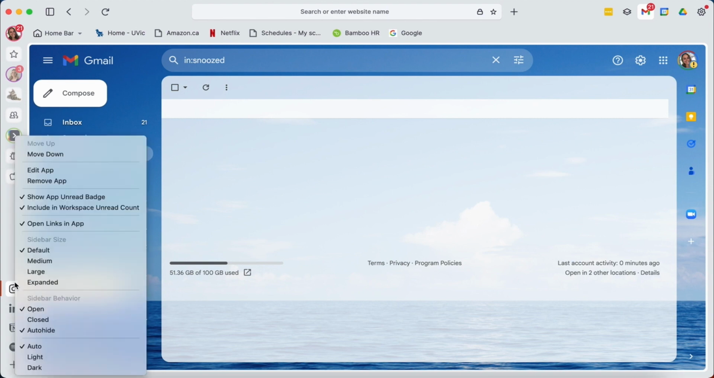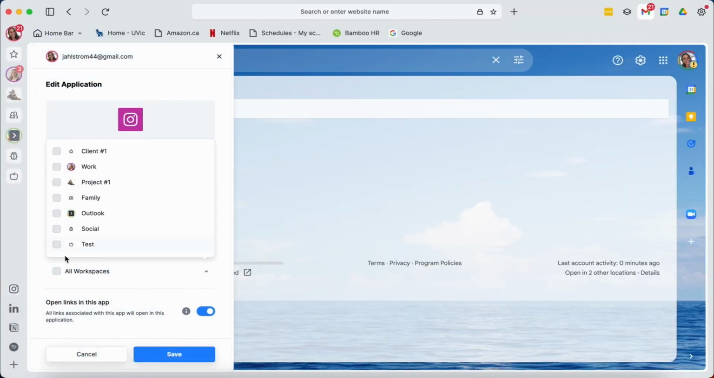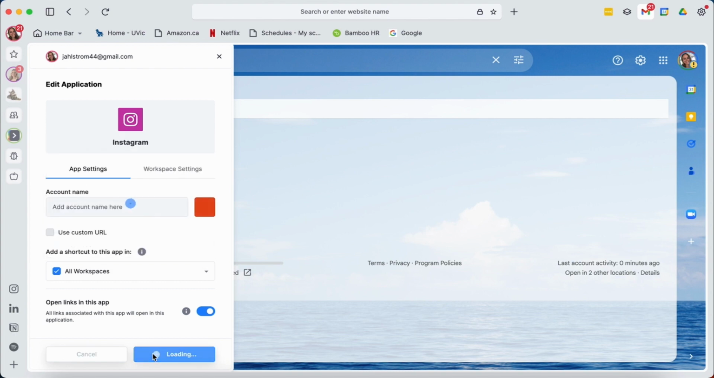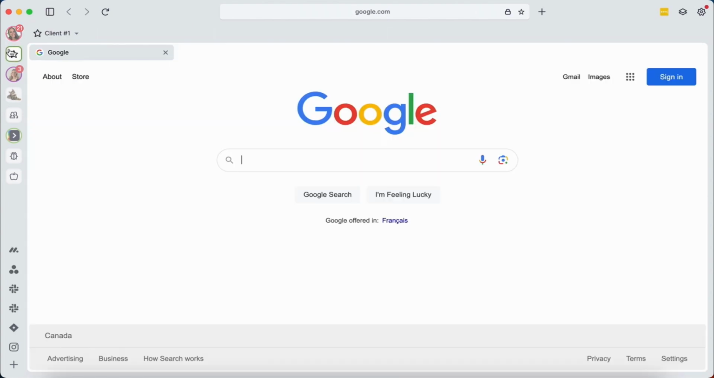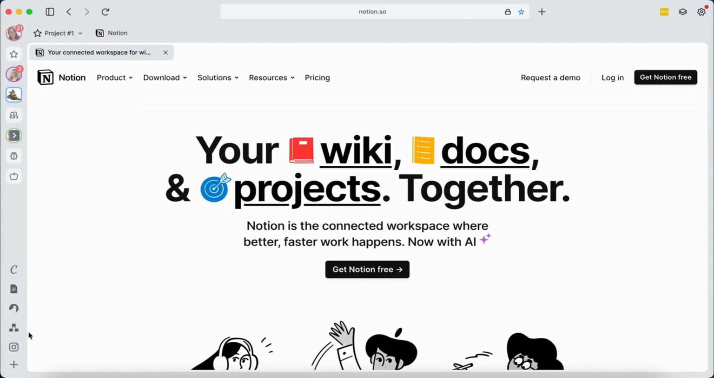So to do this, I'm going to right click and I'm going to press edit app. And I can make sure that we get this Instagram in every single workspace. Now, if we take a look, I've got Instagram here and I will never miss any of my friends' posts.